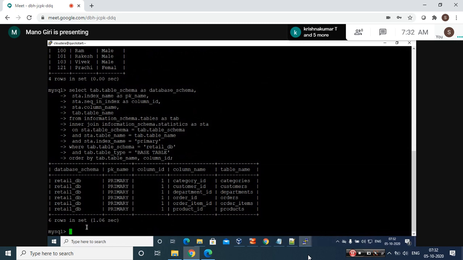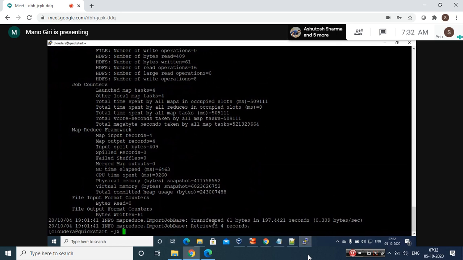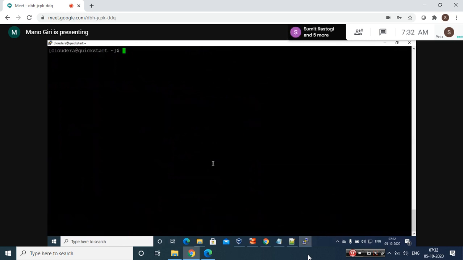Yes. Can you come to the first terminal? Let's see if that is completed. Yeah, that is completed. We can see it retrieved 4 records. Can you clear the screen by pressing Ctrl L? And can you show me the data now, where this data has been written? Where will this data be written, Manoranjan? It's the user's home directory, right?